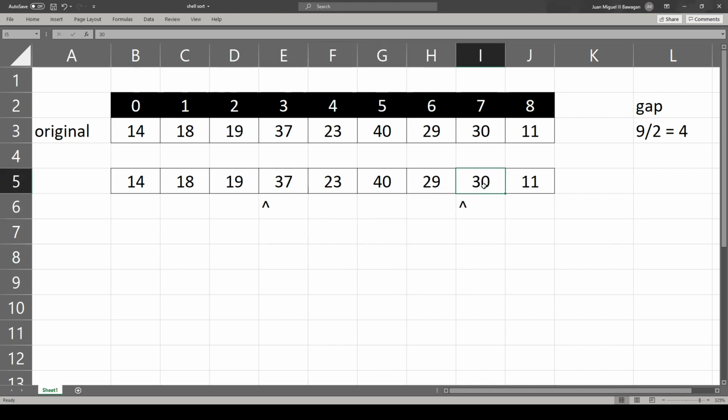Is 30 smaller than 37? Again, it's as if we're doing insertion sort. So we compare this to this. Yes, it is. So we swap 30 and 37. And then we're not done yet. Technically speaking, we still have to compare this with the element 4 elements to the left of 30: 1, 2, 3. But since there isn't one, that will be a break, or that will stop there. And next, we'll go to the next.